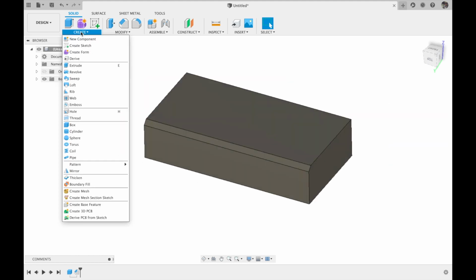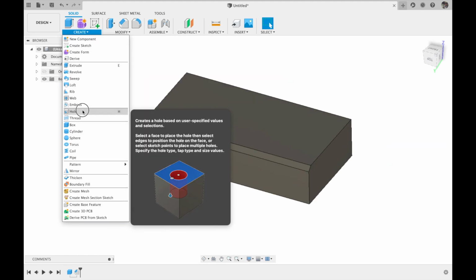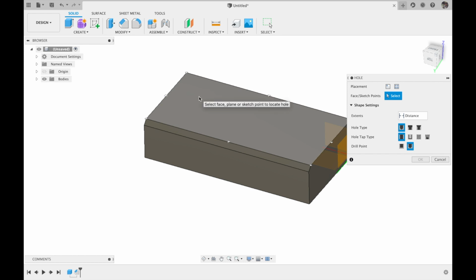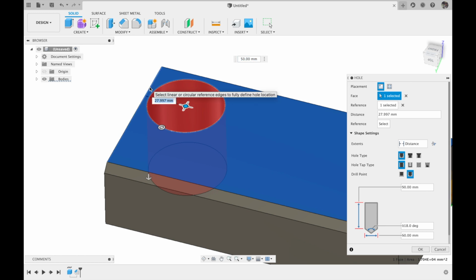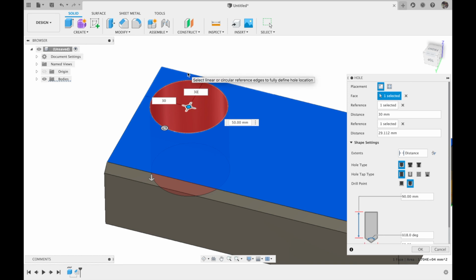I use this drop down menu. I go to the hole feature, click on the face where I want my hole. Then I need to click on one edge and type in my measurements from the left corner, 30 for example, and click on the other edge, 32, and now I have the correct location of my hole. So you have your location of your hole, you see here and here you have 30 millimeters.